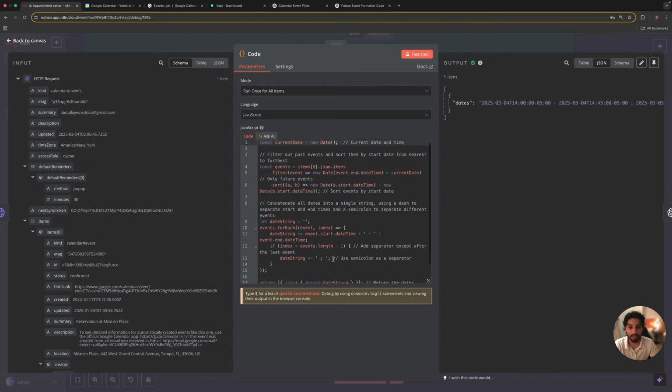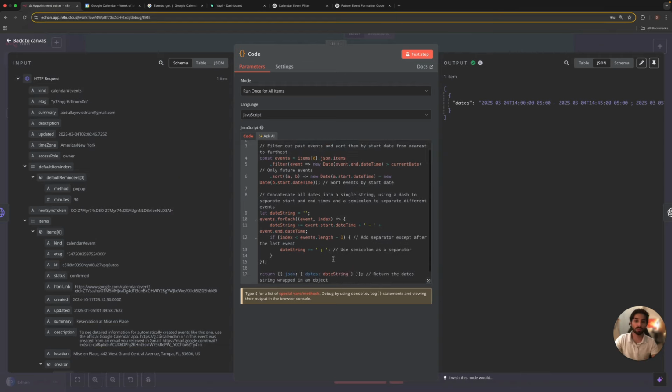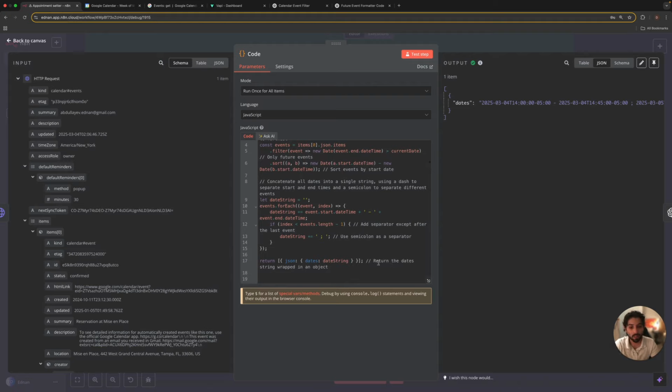And you're gonna paste it here. It's gonna sort all your events, and it's important that it returns the date string wrapped in an object. Otherwise, you'll have a hard time passing all this information to OpenAI. It's gonna filter out all the events, removing the past events, because you don't want to even look at the past. You want to look from the current time and further. You don't care about past events no more.